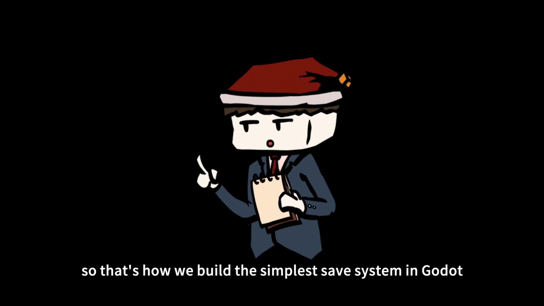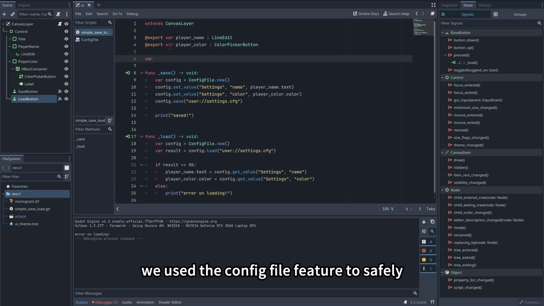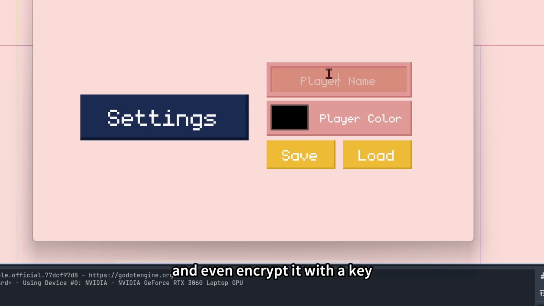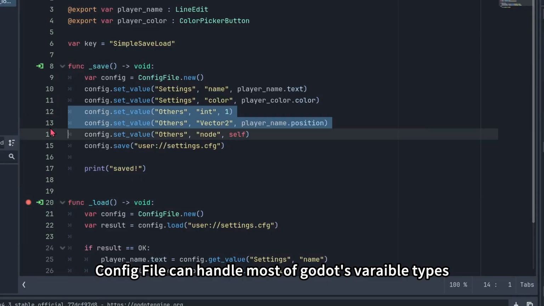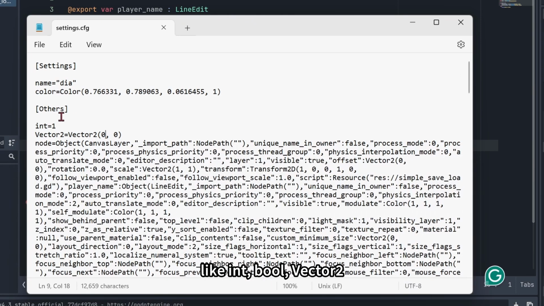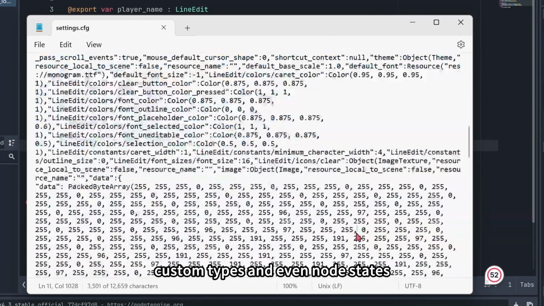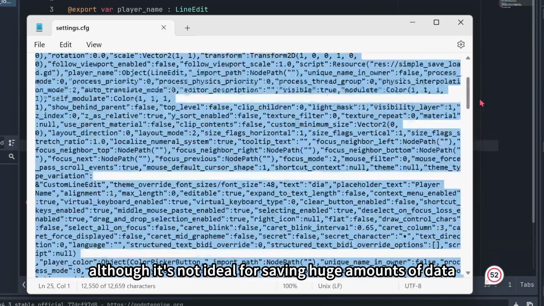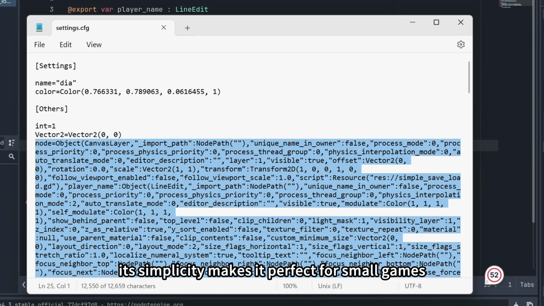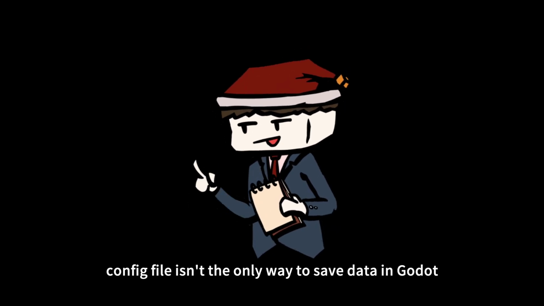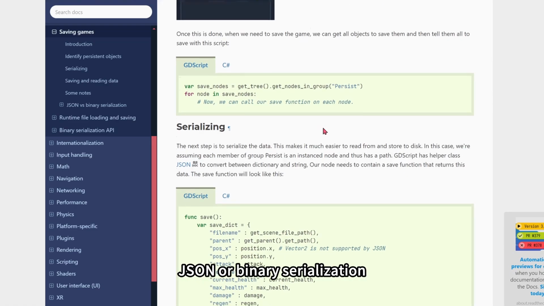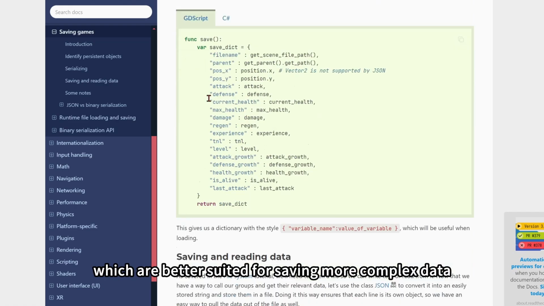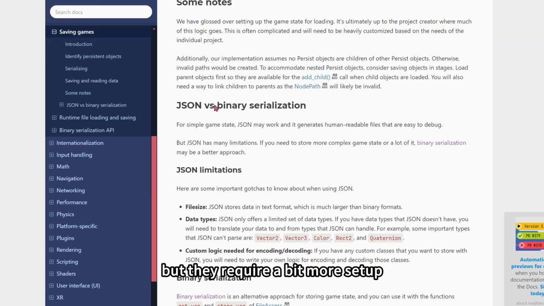Alright, so that's how we build the simplest save system in Godot. We use the config file feature to safely save the game data in the system path and even encrypt it with a key. While today we only work with string and color data, config file can handle most of Godot's variable types like int, bool, Vector2, custom types, and even node states. Although it's not ideal for saving huge amounts of data, its simplicity makes it perfect for small games. And of course, config file isn't the only way to save data in Godot. There are other methods like using JSON or binary serialization, which are better suited for saving more complex data, but they require a bit more setup.